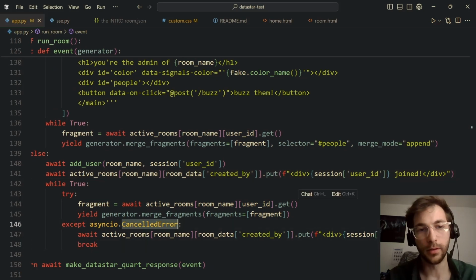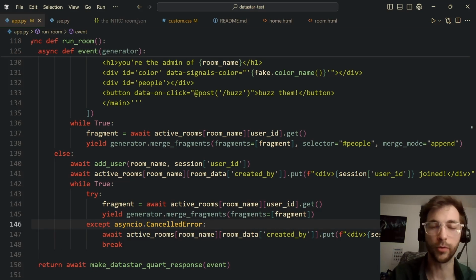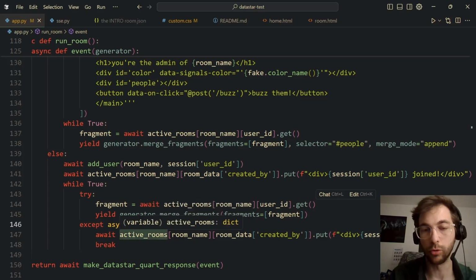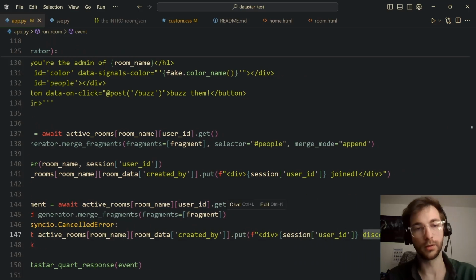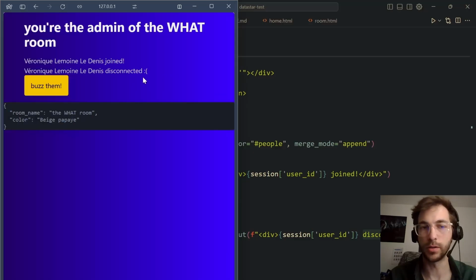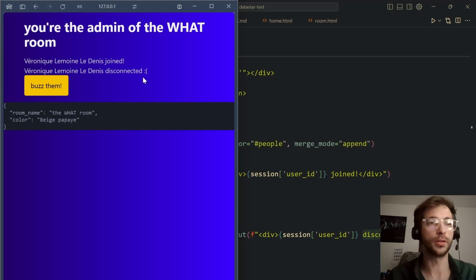One last thing is the cancelled error from your async framework. So you can use it to break from the while true loop, which is keeping the connection open, and you can do some stuff. For example, here, when somebody cancels their connection, I want to put in the queue of the admin a fragment saying that this user disconnected, and we can see that Véronique Lemoine, if she closes her window, you can see that she disconnected. So you really get a lot of information that way.